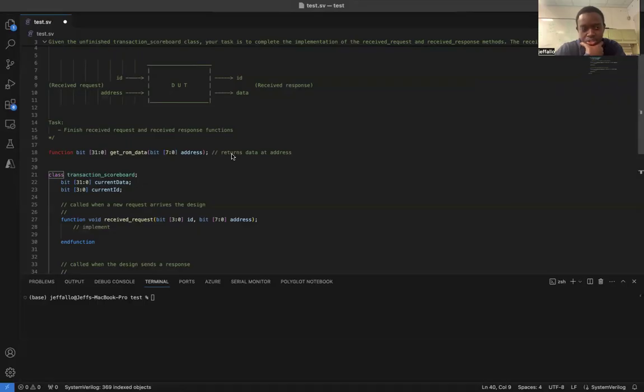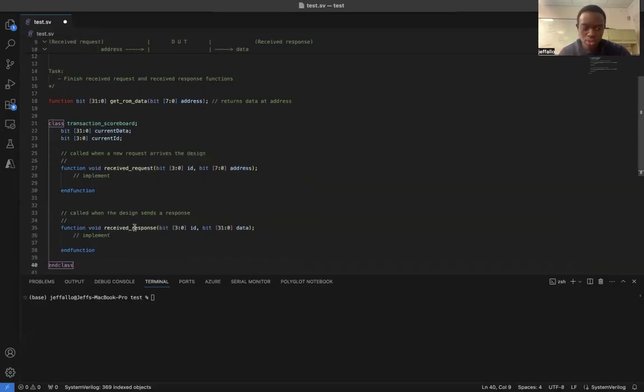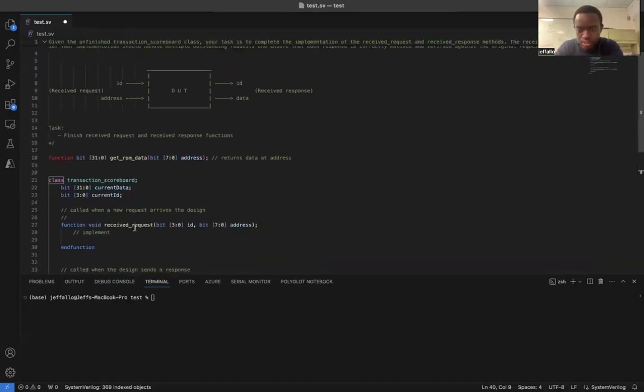Yes. Just to clarify, whenever we get an ID address pair being sent into the DUT, we get a duplicate also sent into our transaction scoreboard class. Is that correct? Through the receive request method. Yes. Okay, gotcha. And then when we get the ID data pair on the other side of the DUT, that is also sent to the scoreboard through the receive response method. Yes. Okay, gotcha. Okay, so whenever you're ready, you can go ahead and start.